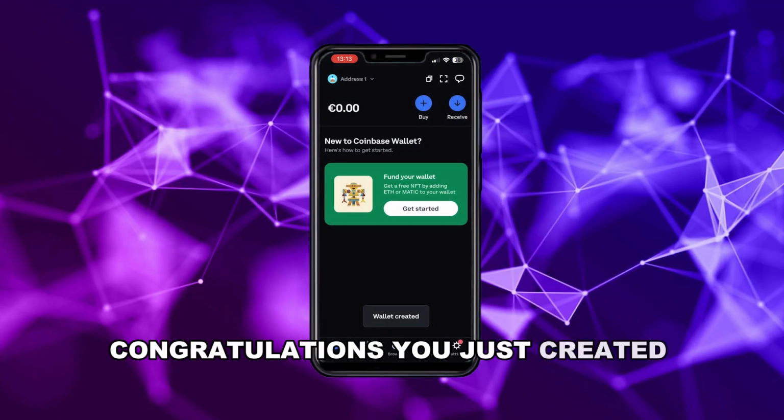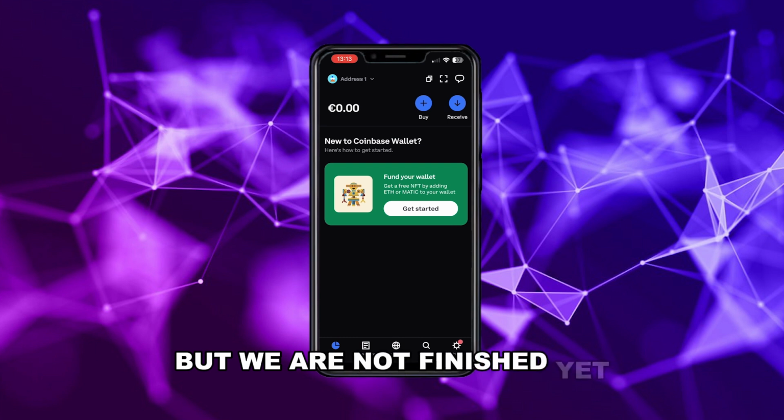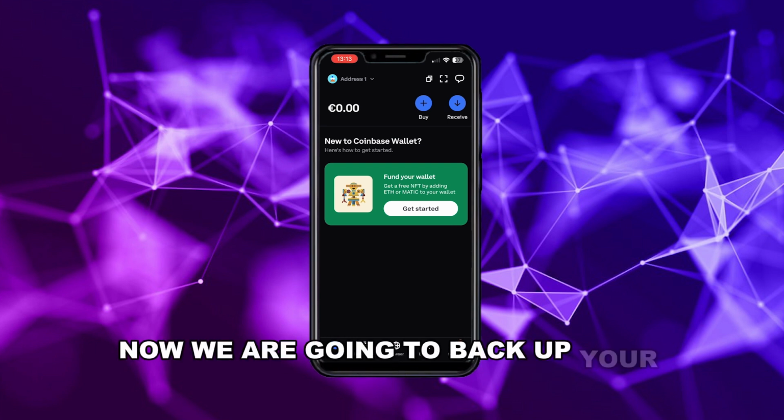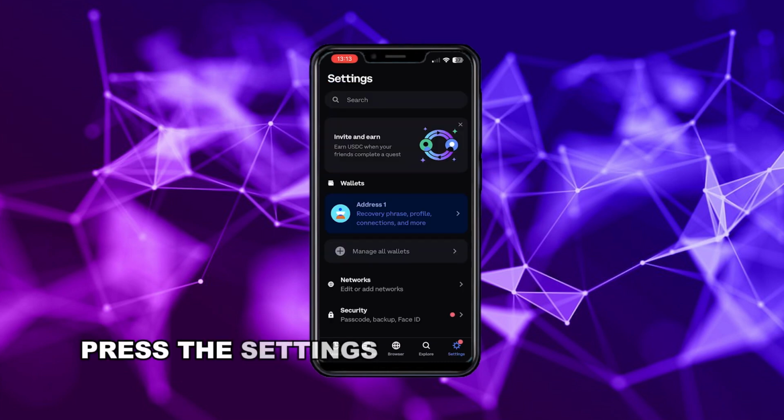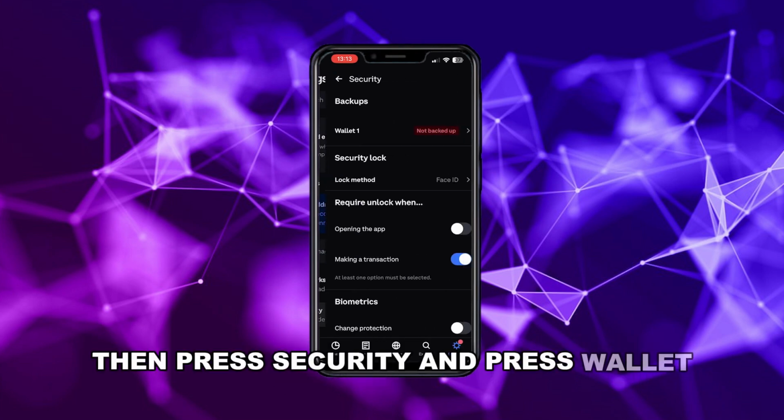Congratulations, you just created your wallet. But we are not finished yet. Now we are going to back up your account with a secret recovery phrase. Press the Settings button in the right bottom corner. Then press Security and press Wallet.